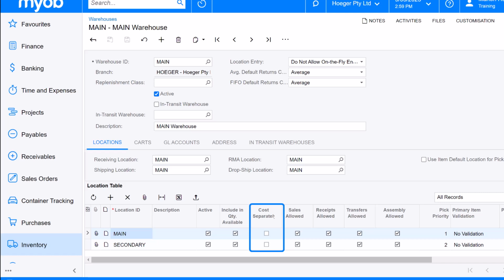Select the Sales, Receipts, Transfers, and Assembly Allowed checkbox if appropriate. Pick Priority is a value that indicates the priority of this location when items are chosen. A higher value corresponds to a lower priority. Repeat the process of adding new locations to a warehouse by clicking the plus button under the location table.